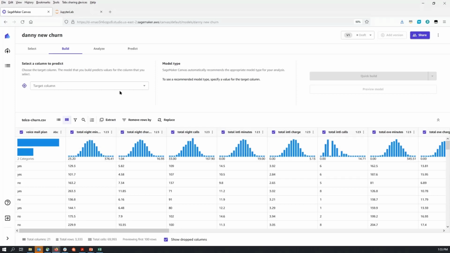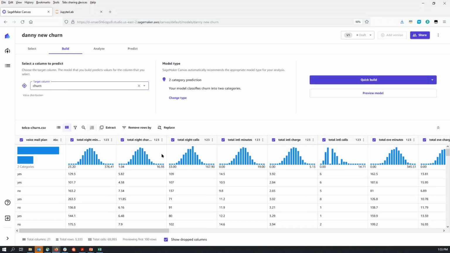And so the first thing we want to do is select a column to predict. And so we wanted to do churn, right? So I'm really interested to see if any of this data can help me predict churn. Now, when I selected churn, Canvas goes and takes a look at the information in that column. And it says, okay, it looks like you have two values, false and true.